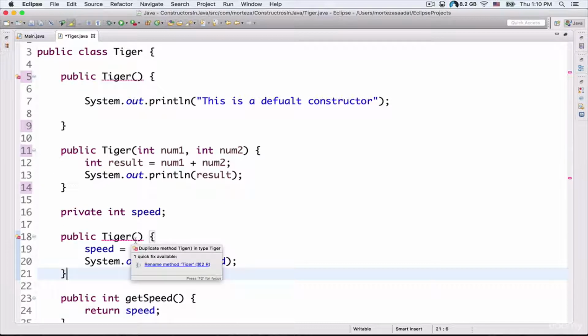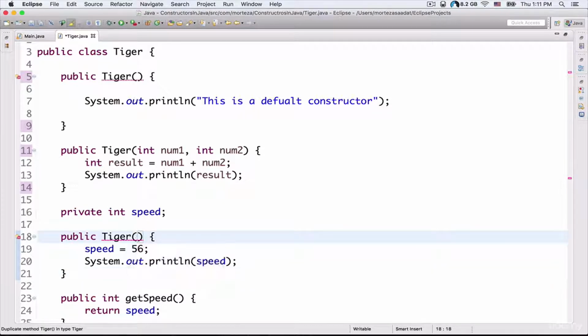Duplicate method Tiger in type Tiger. As you can see here, we have 2 constructors with the same name and with no arguments. So this is not right. We need to create a different constructor than this one in order to allow the compiler to execute these lines of code here. We cannot create duplicate constructors with the same name and with the same argument type.